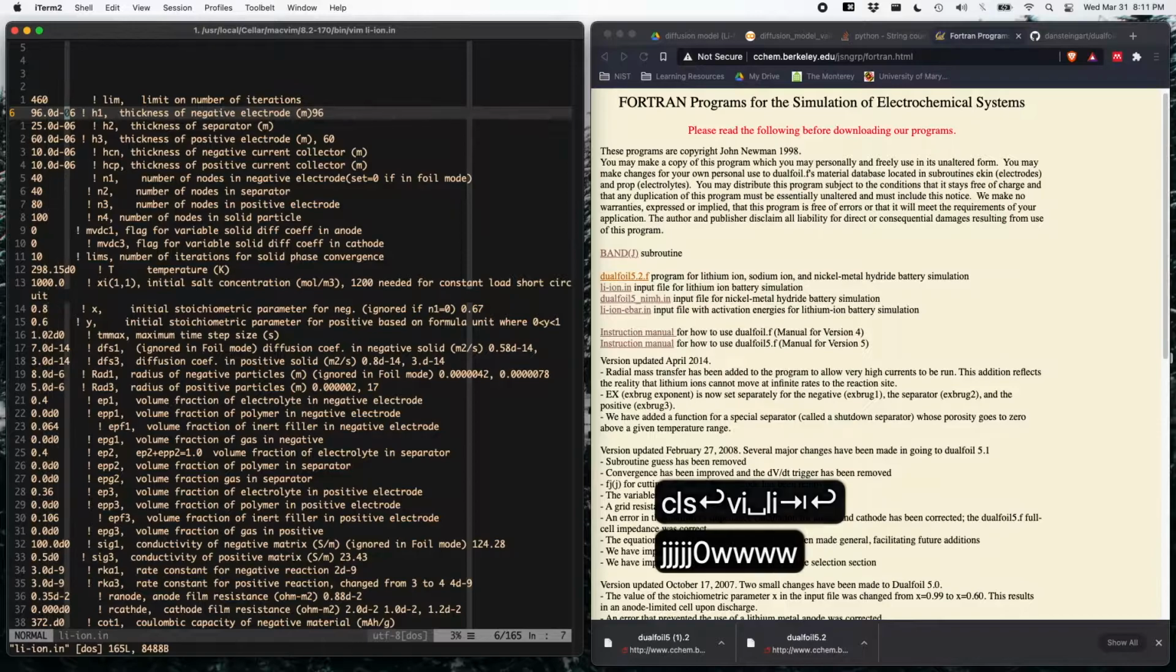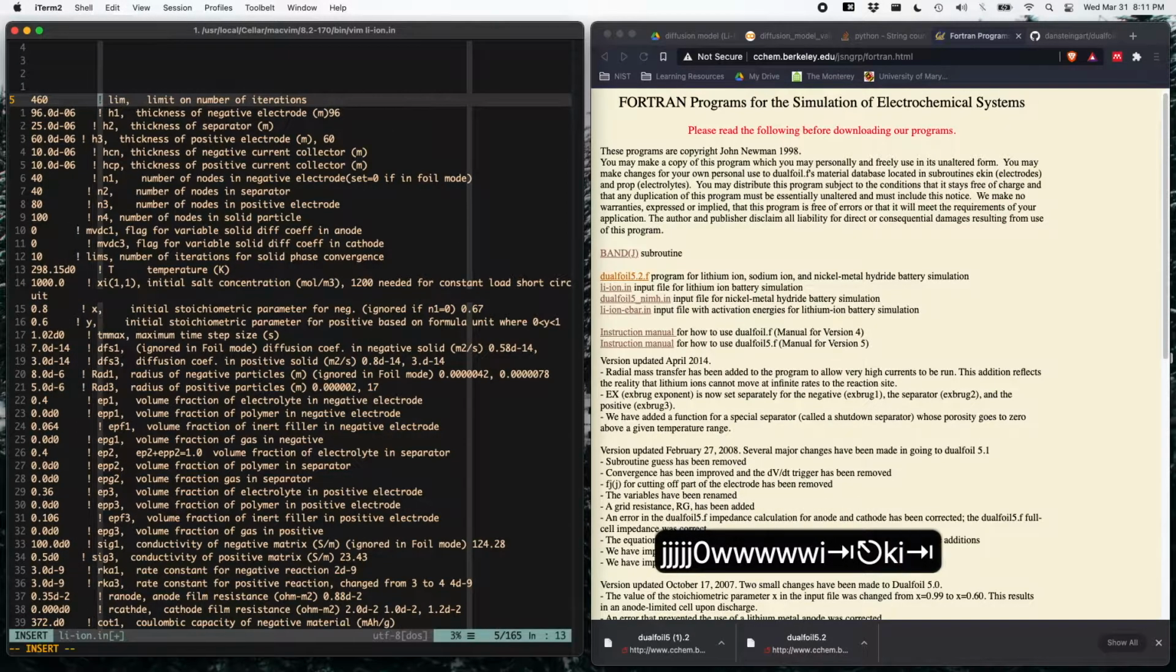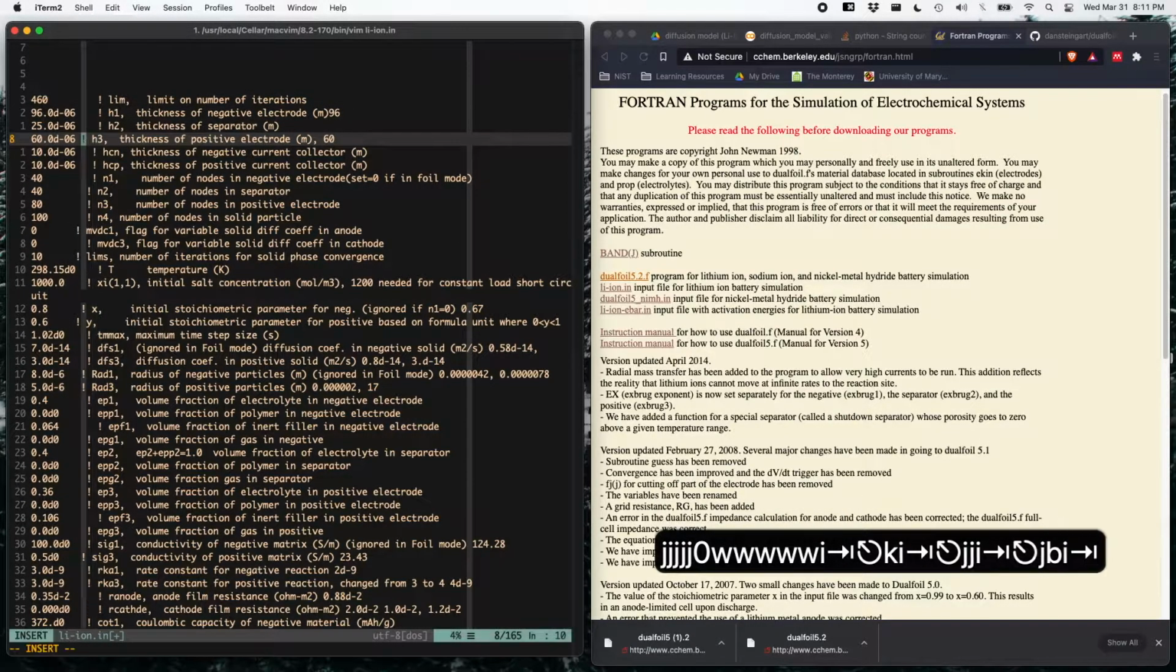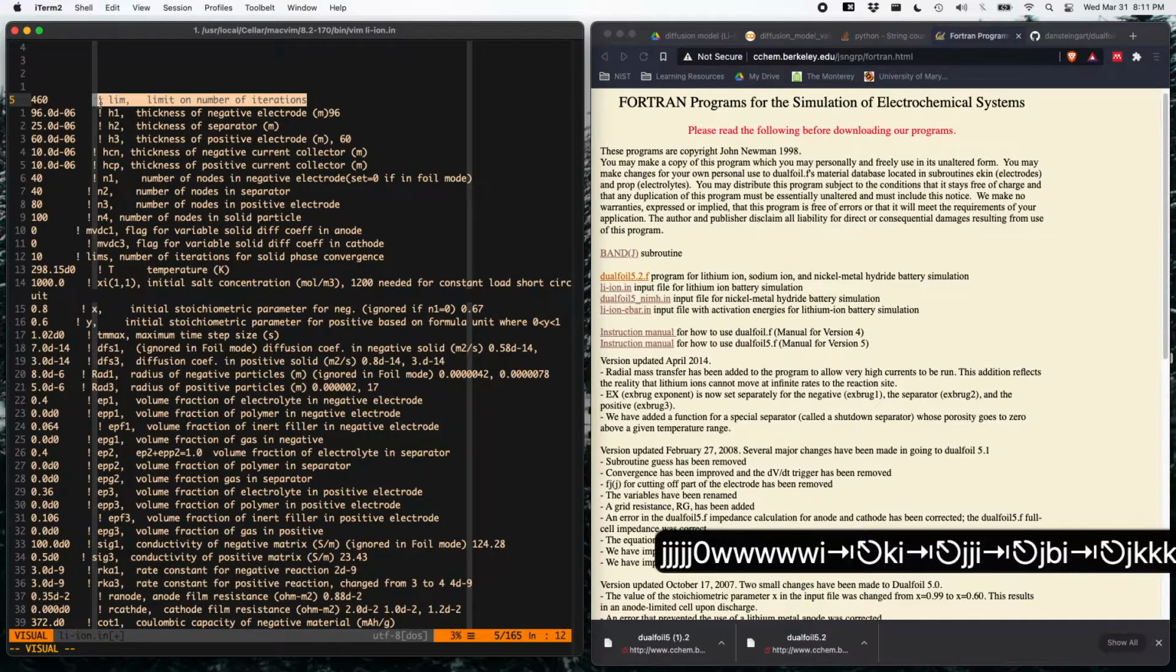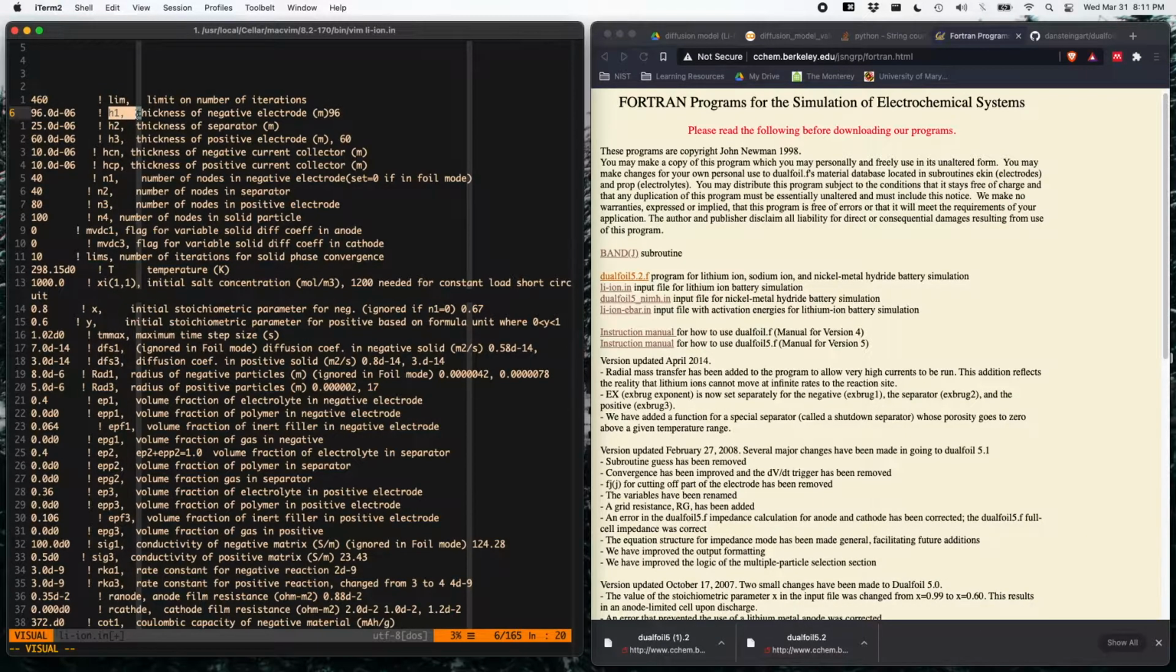In Fortran the exclamation point is a comment. So this file, you can kind of reformat it and look at it, and there's actually documentation on what all these parameters are, like thickness of the electrodes, thickness of the separator, etc.